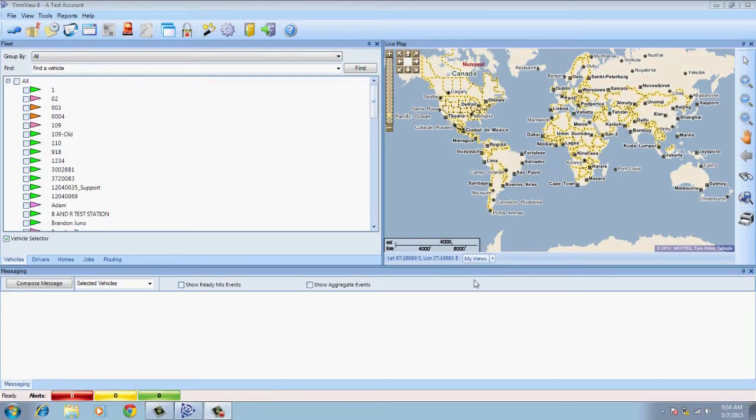Today we're going to talk about vehicle groups in TrimView 6. Vehicle groups give you the ability to organize your vehicles and perform actions globally within the group. Vehicles may be grouped together using any criteria you specify. Grouping vehicles according to their home base is a common grouping scheme.